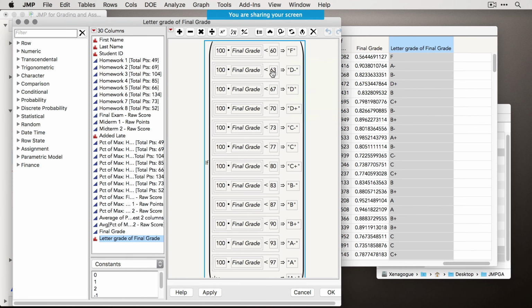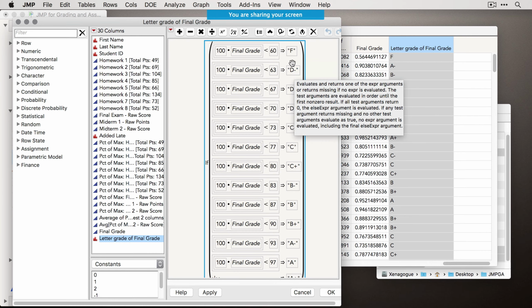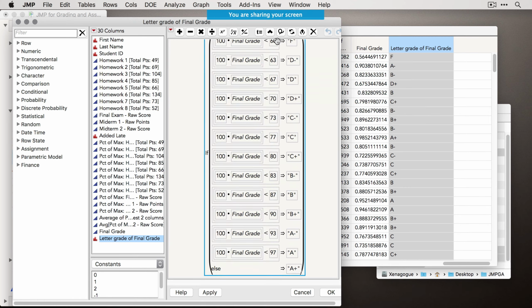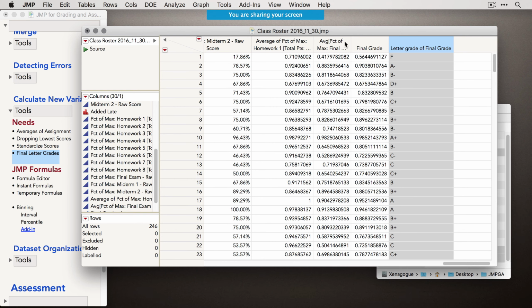Less than 63, it's a D minus, right? Unless it's less than 60, in which case it's F. So you see how the if statement is actually evaluating. If none of these criteria are met, that means that they actually got 97 or higher, then they get the A+. And so those letter grades, of course, you could have changed when you launched the original output. So that is our final letter grades.